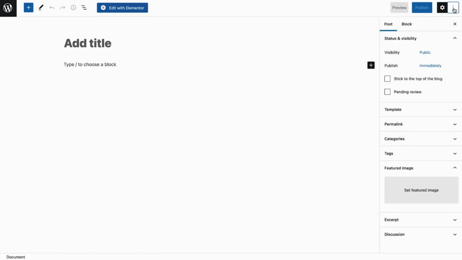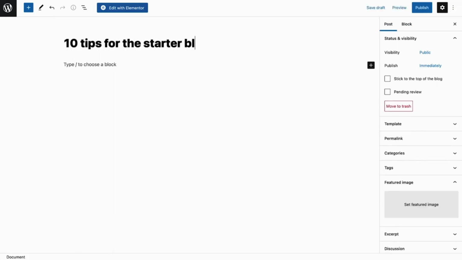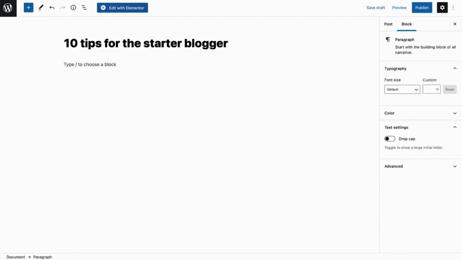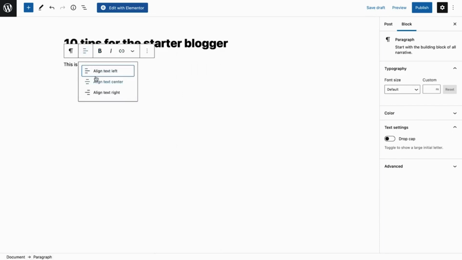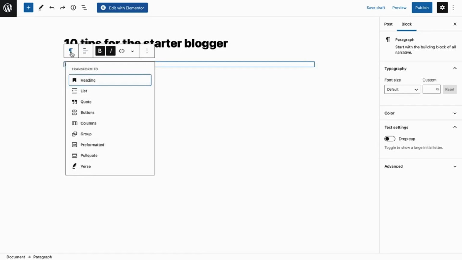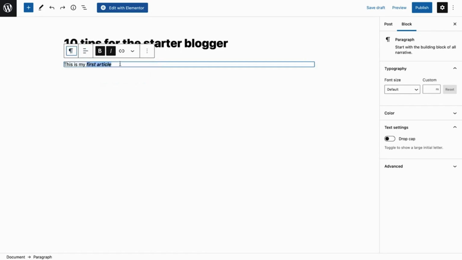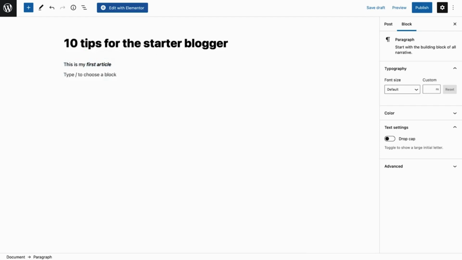Okay, let's get this post going. We'll give our blog post a title. Next, we'll add content. The content we add to this post is defined by blocks. To add text, we'll start with a simple paragraph block. Selecting a block indicates the block type, along with different formatting options. Change the block type quickly by clicking the block icon and choosing a different block type, or create a new paragraph block by hitting Enter on your keyboard.